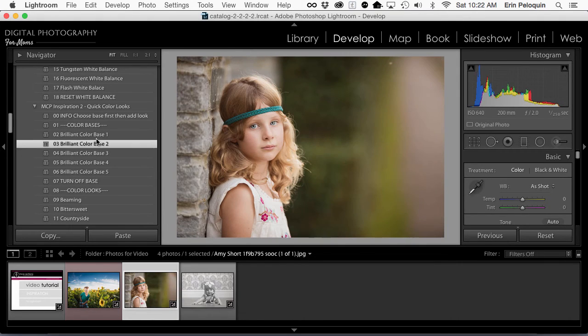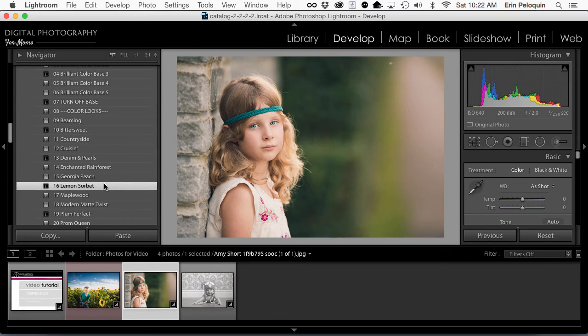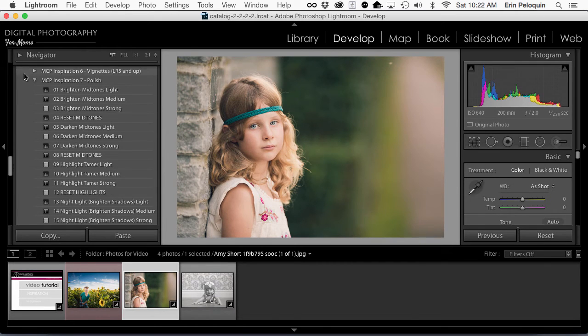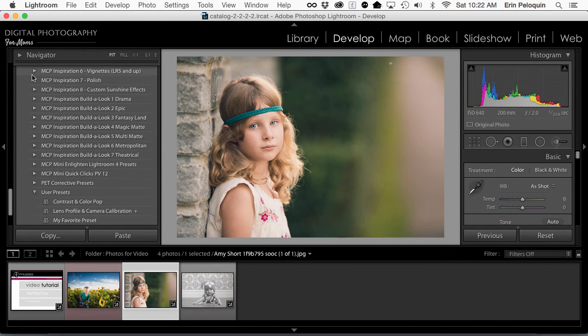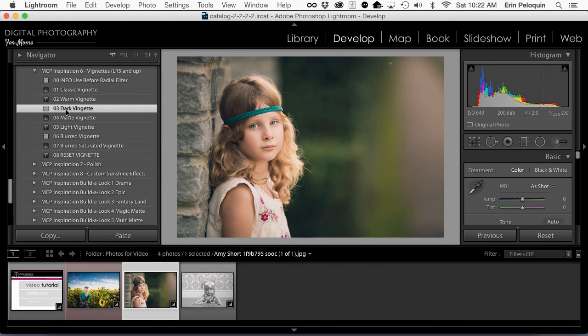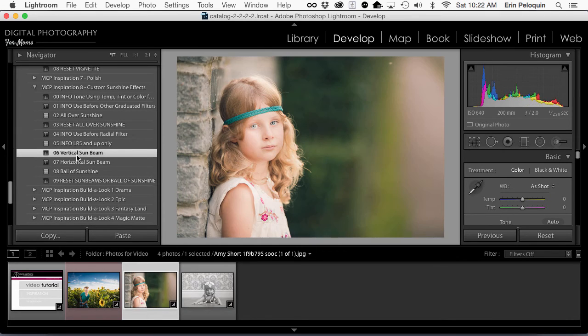For this image, I like Brilliant Base number 2. And I like the light yellow feeling that Lemon Sorbet adds. I'm going to add a dark vignette to it, so I'm going to scroll down here to our vignettes and add the dark vignette. I'm going to add a little bit of custom sunshine. So I'm going to add a vertical sunbeam.